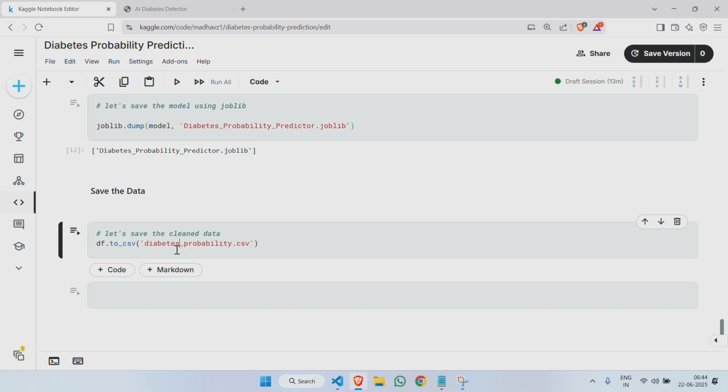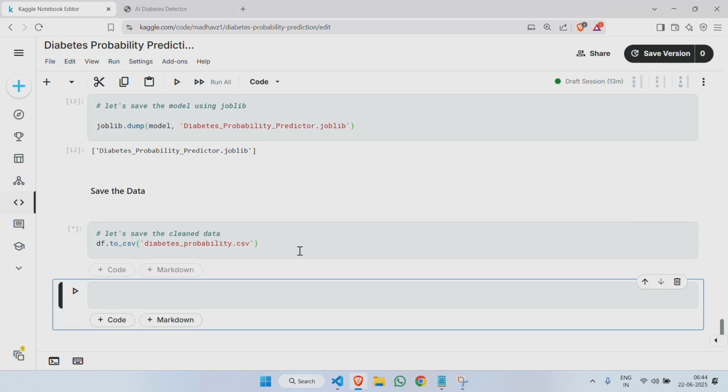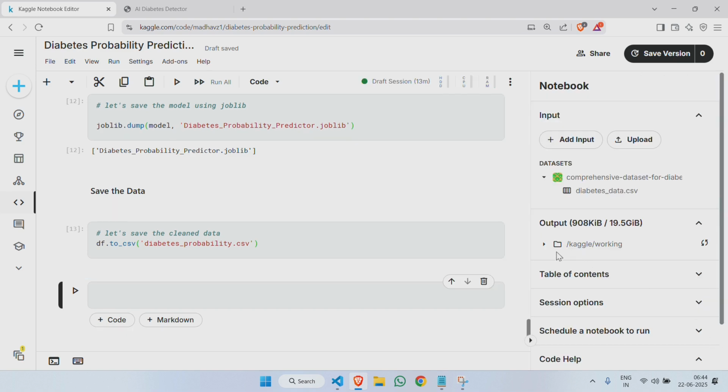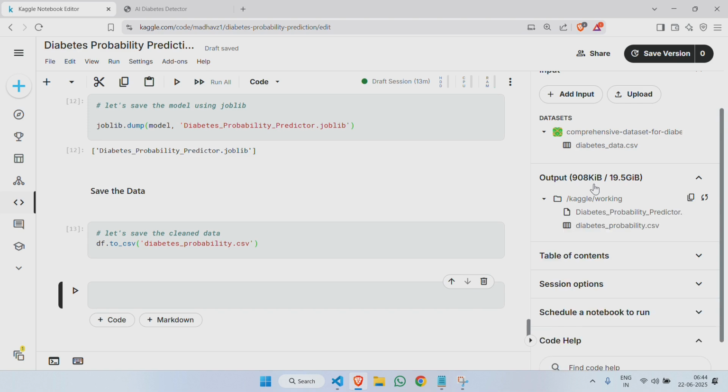After saving all the data and the trained model, we need to download them. To download the trained model and the cleaned data, you need to visit the output section, and under that go to the working directory, click on the triangle. Now you will get two files. These two files are the trained model and cleaned data. To download, click on the three dots. You will get a download button. Click on it. You can download the files from there.